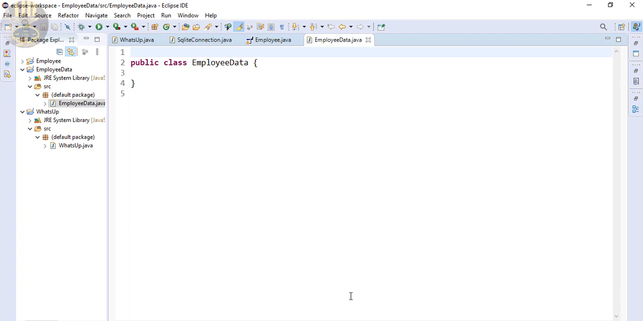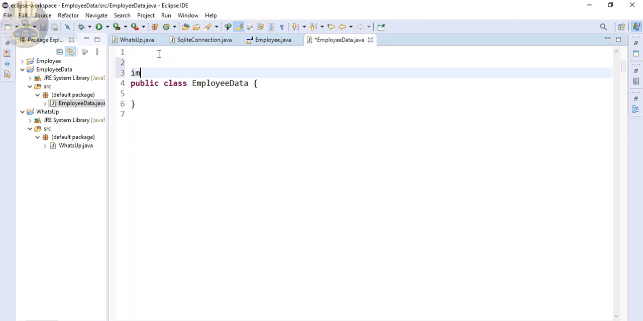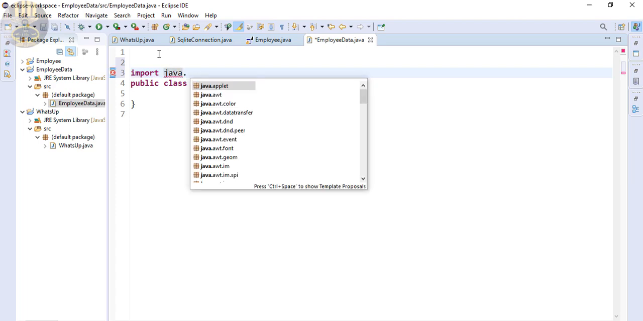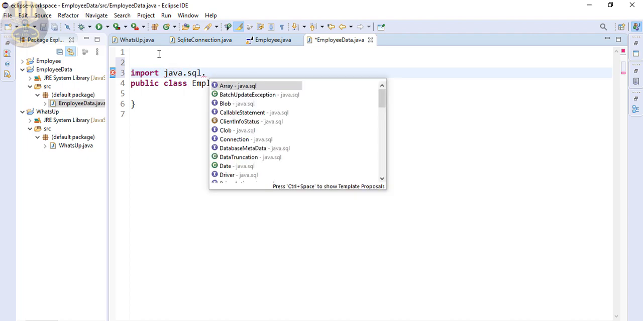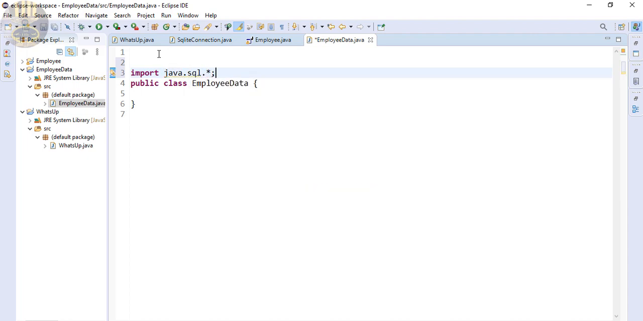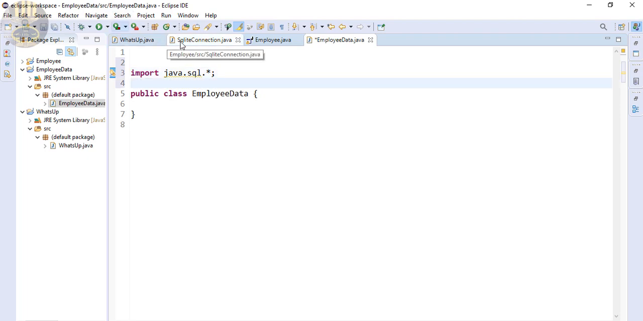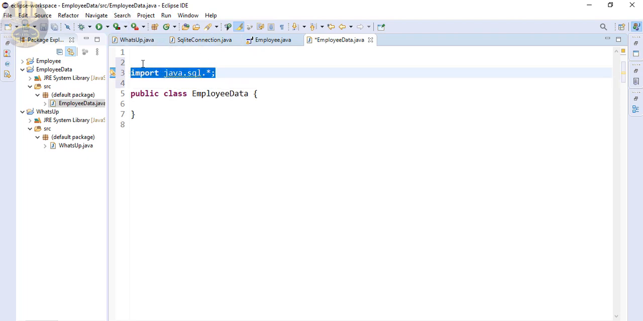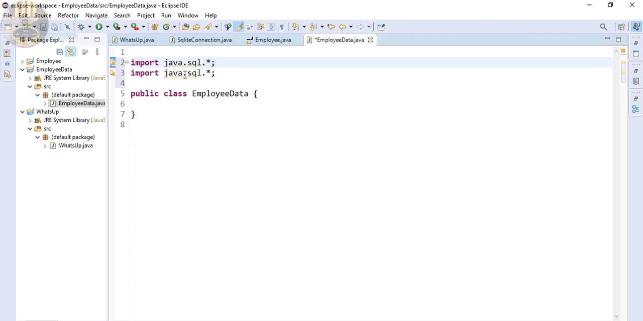The first thing I like to do is to import the following. So I'm going to import java.sql.star and enter. Then I also want to import the following. I'm going to just copy that. I'm going to import Java's swing, so let's change this one to swing. There we go. And as you can see, I have .star there as well.